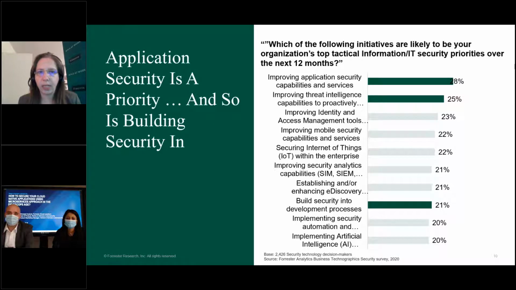This is actually the piece of data that makes me most optimistic. We asked Forrester customers, what are your top tactical priorities in the next 12 months? And application security is really high up there. It was the top response. 28% said that improving application security capabilities was one of their top 3 tactical security priorities in the next year. That is fantastic news. That means that organizations are paying attention to the risks and the challenges of application development, of application security, and they're willing to invest in order to make applications more secure.